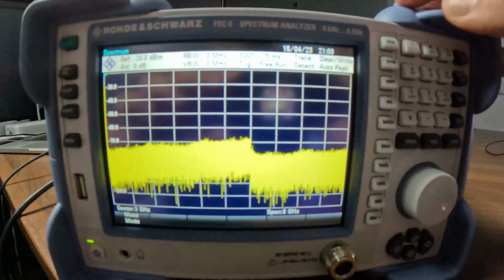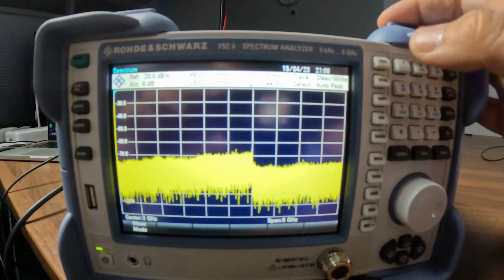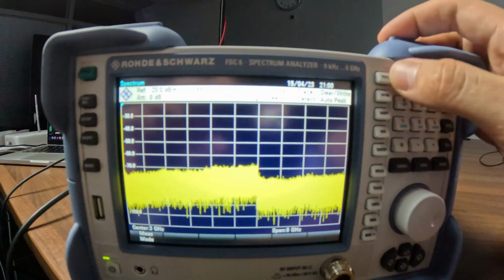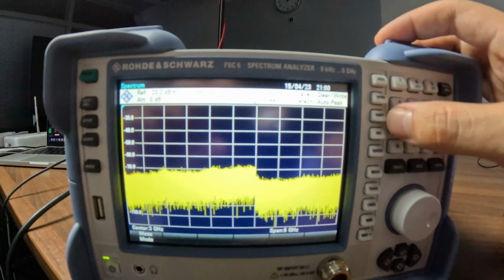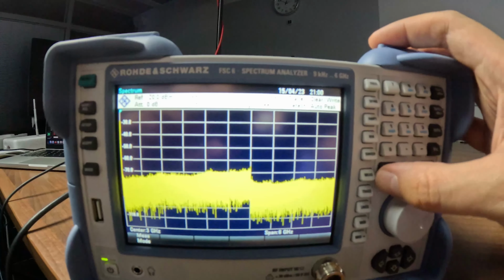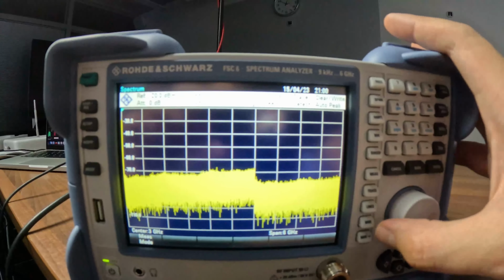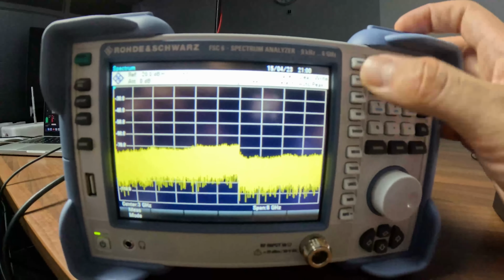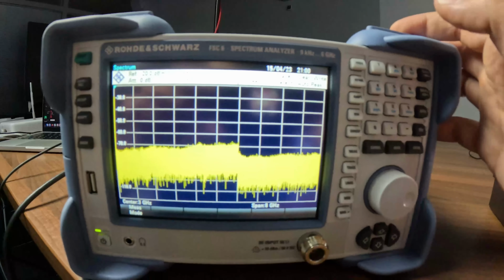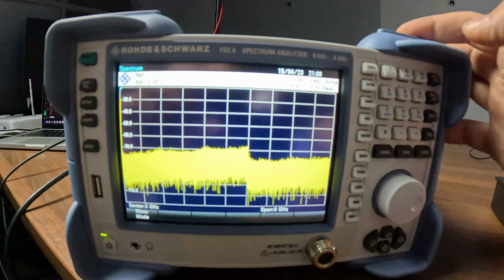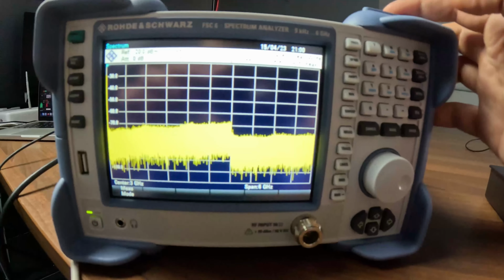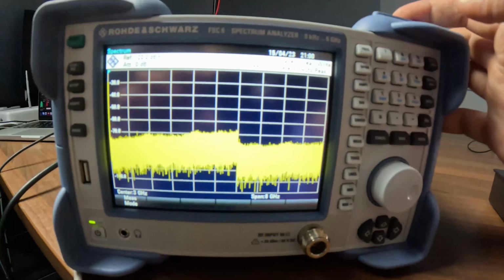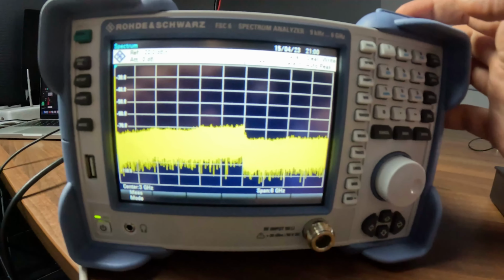So let's go over the buttons that you get. You have a frequency button, a span button, an amplitude, bandwidth, sweep, measure, trace, lines, marker, and such. So obviously different spectrum analyzers will have slightly different options. However, the majority of functionality is the same.